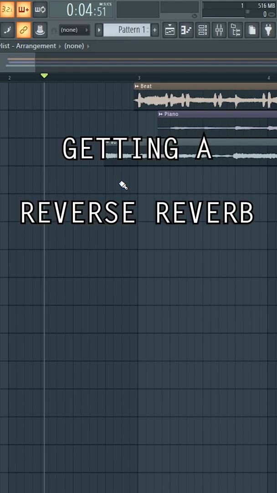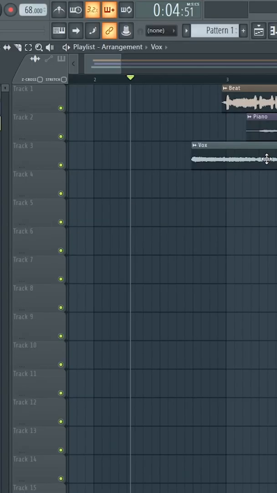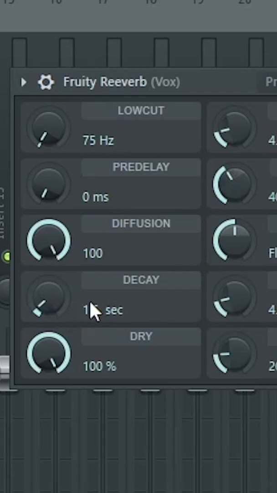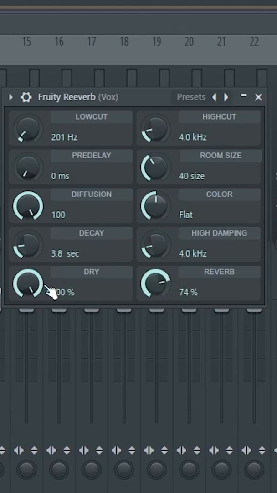Okay, getting a reverse reverb effect in FL Studio. First, assign the audio to the first free mixer track. On that track, open any reverb plugin. Turn the decay up a little bit. Turn the wet knob up and the dry knob down.